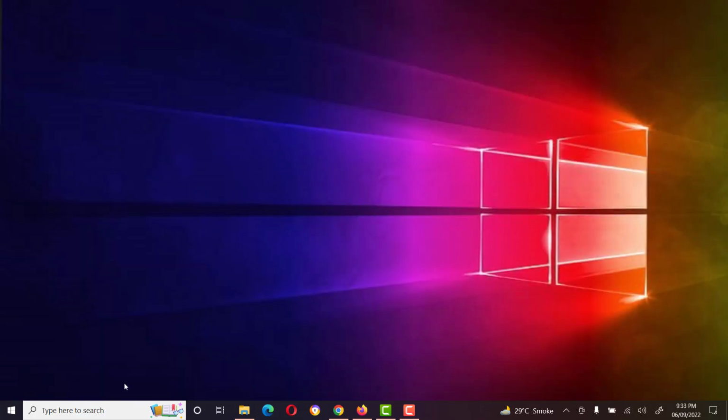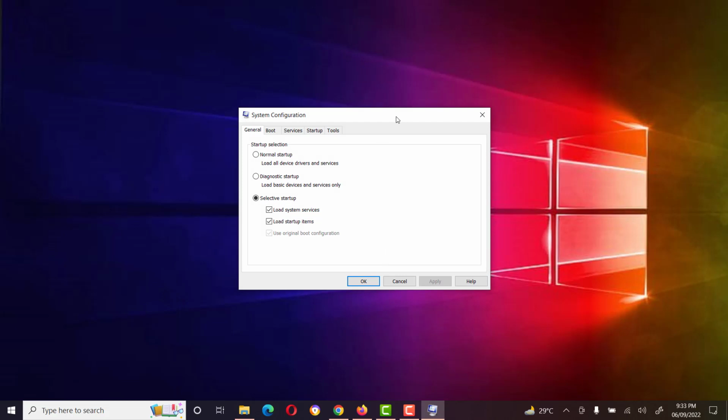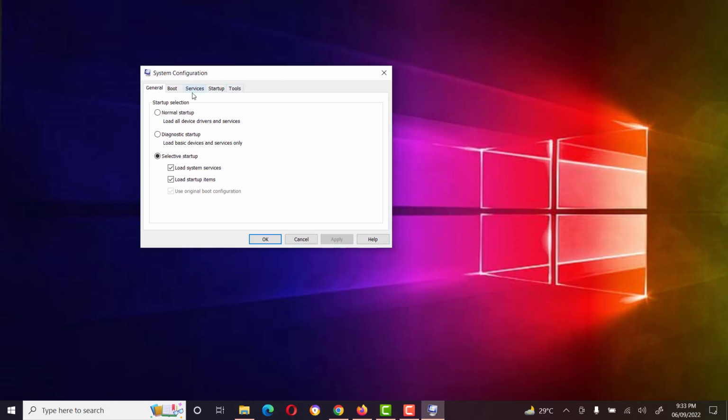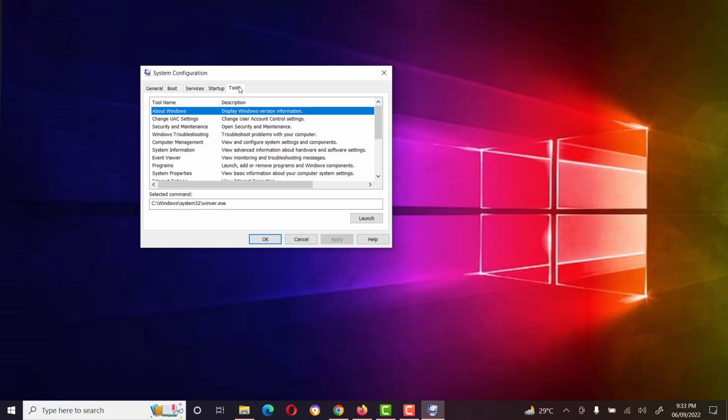Friends, I will tell you another method of doing this. Go to run and type here msconfig. Okay, friends, here we see different menus: general, boot, services, startup, and tools. We go to the tools menu, and here are different tools available which we can use. One is change UAC settings. UAC means user account control settings, and click on launch.